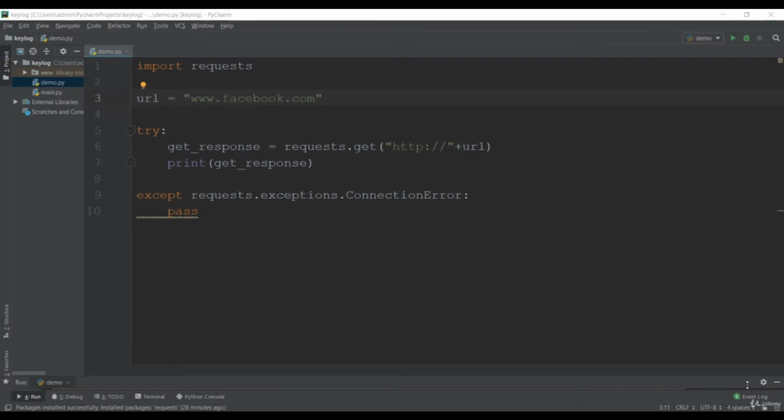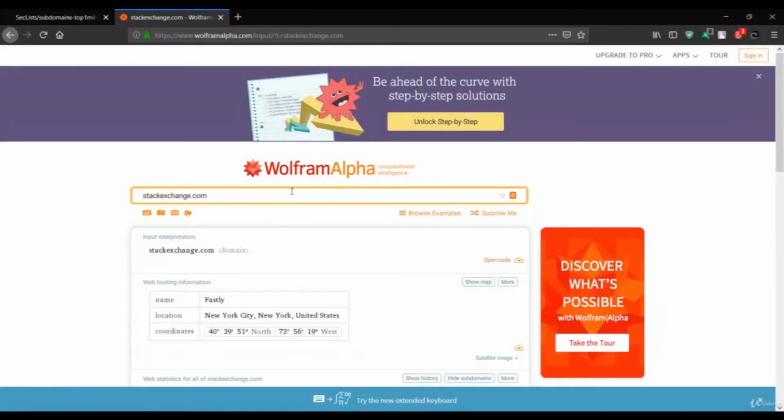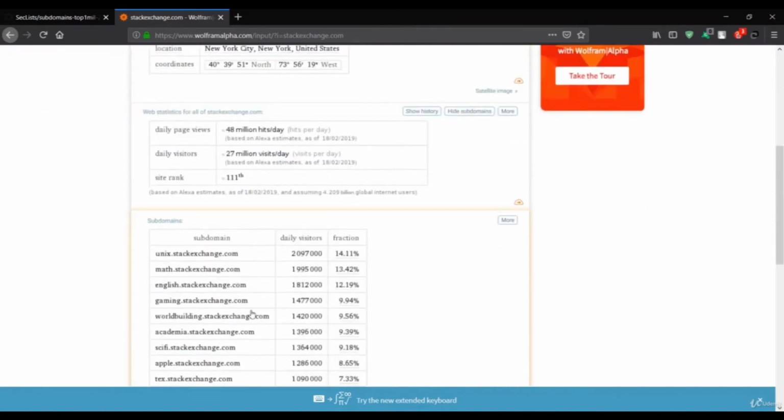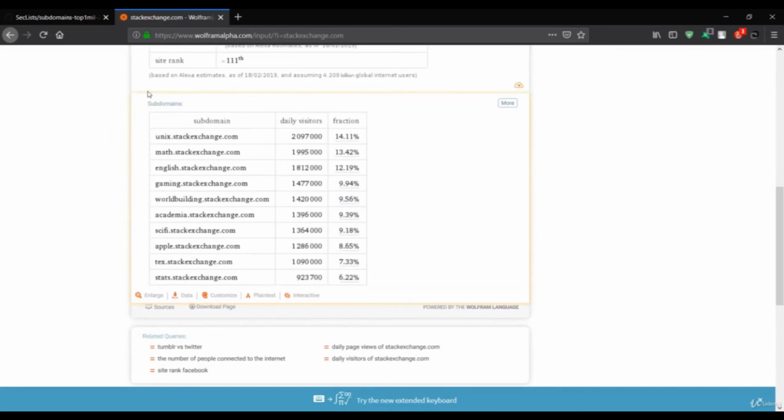First of all, what is a subdomain? If you open the browser, say I open Wolfram Alpha and search for stackexchange.com, you go down here and it shows a subdomain tab showing there are subdomains, with daily visitors and a fraction. We'll see subdomains such as math.stackexchange.com and gaming.stackexchange.com. So these are the subdomains. These are the parts of your main domain.